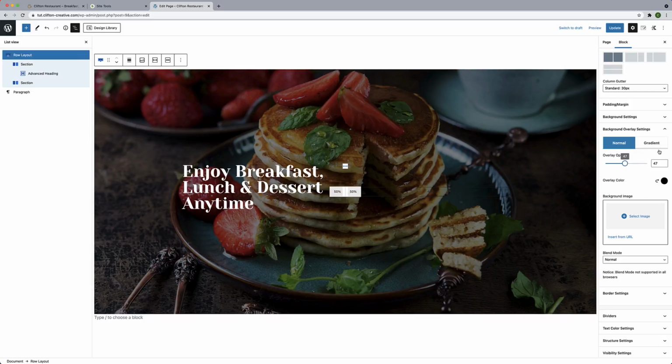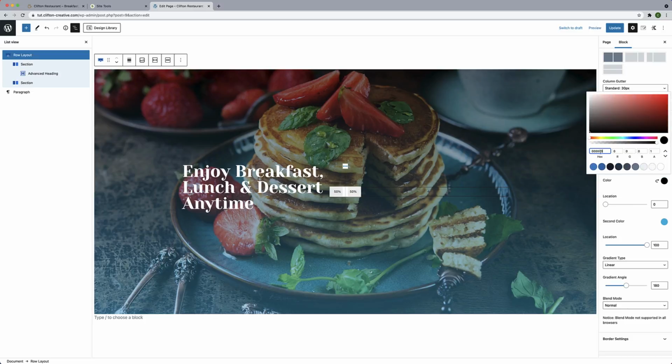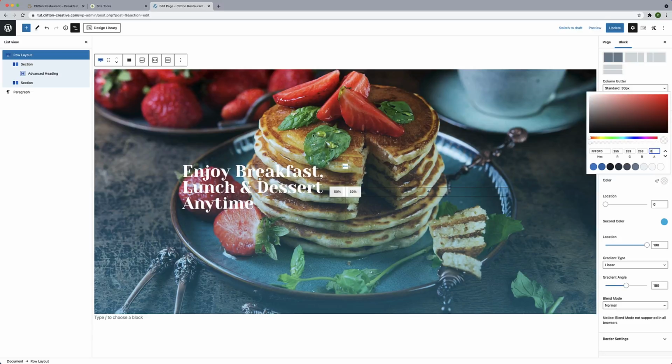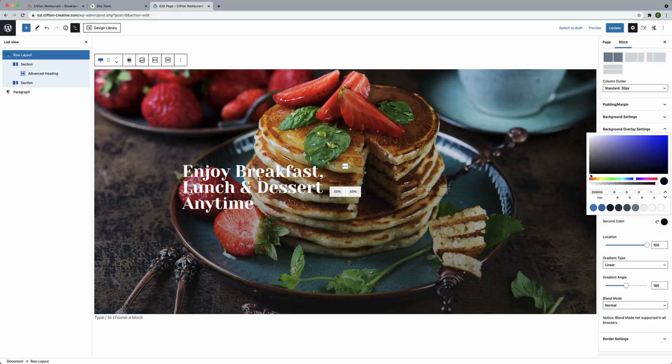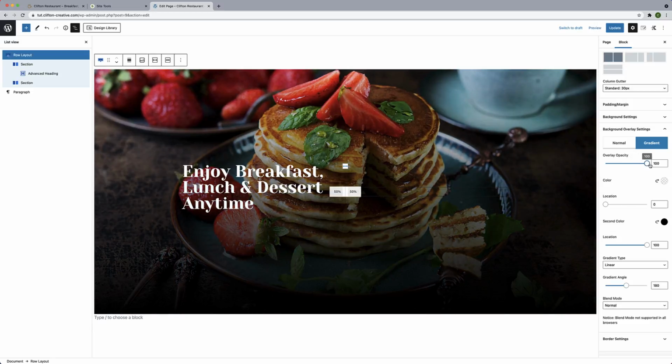So what I'm going to do is opt for the gradient option, and I'm going to make the first color white, and I'm going to make it transparent. So it disappears. Then the second color I'm going to make black. Let's use this one here. Okay, so now this is dark. Then what I want to do is change the opacity. I want this a little bit darker so we can see more darkness here. There we go.